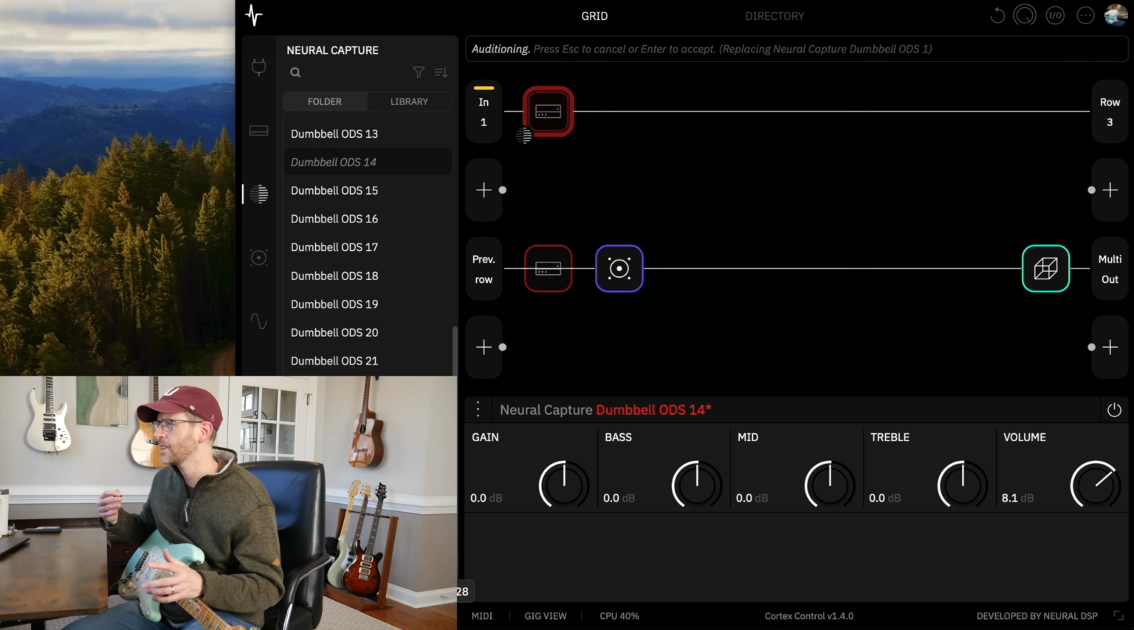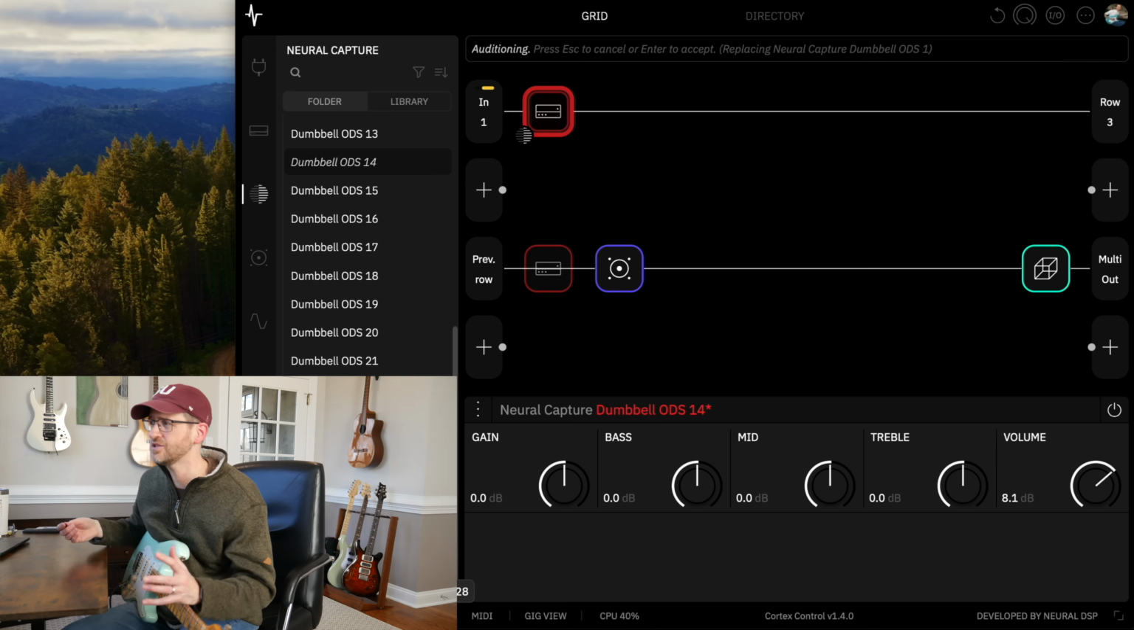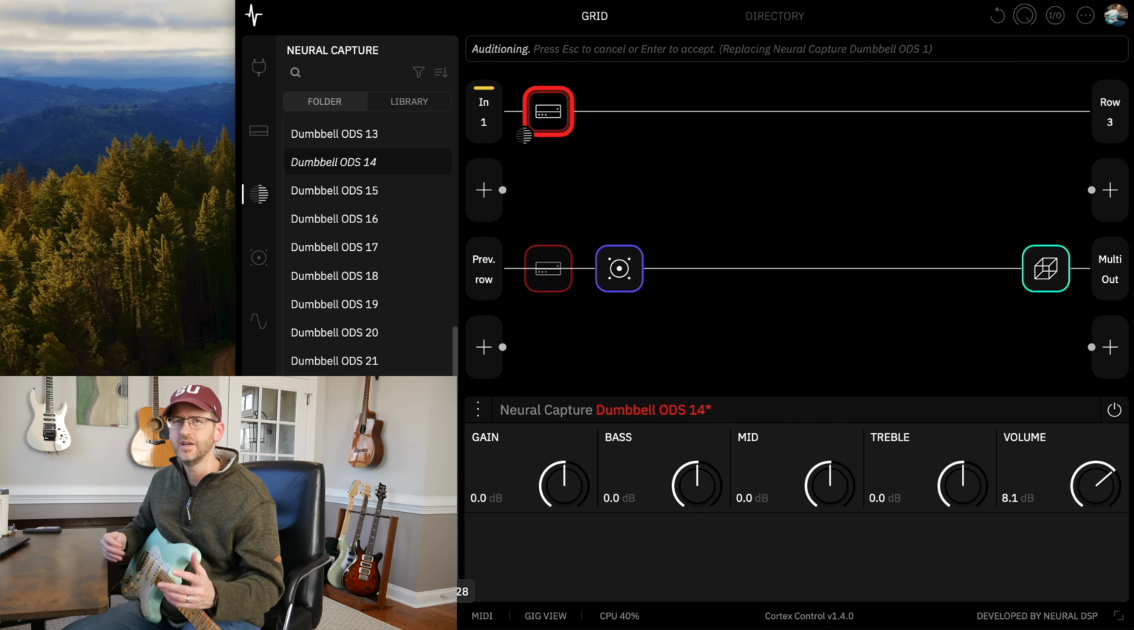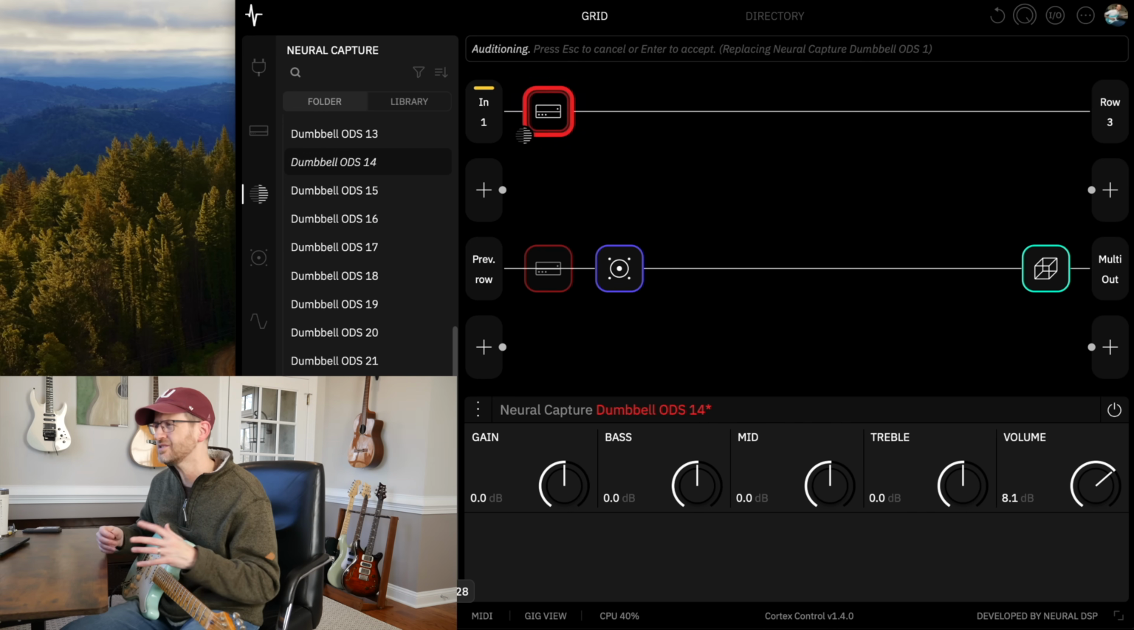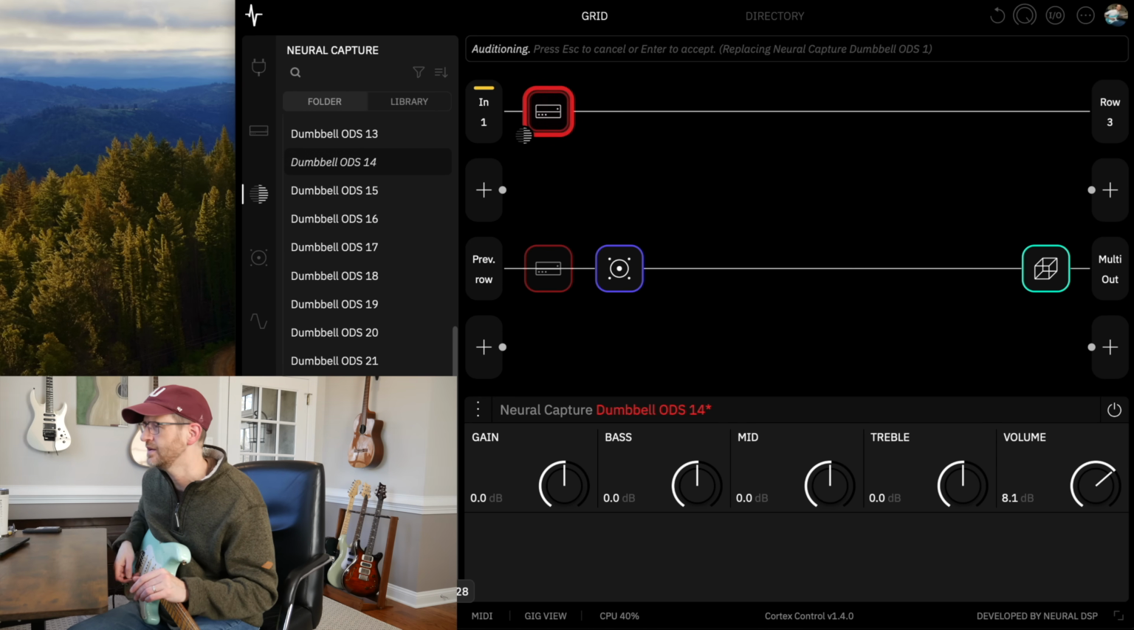So I wish there was at least a rhyme or reason to the order that you put them in. Maybe they were ordered from cleanest to dirtiest or something like that. I wish maybe they had better labels to them. I'm not sure what the deal is.